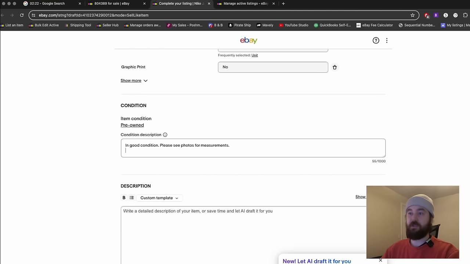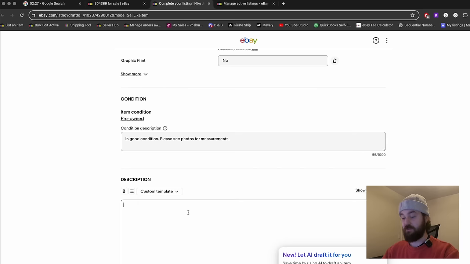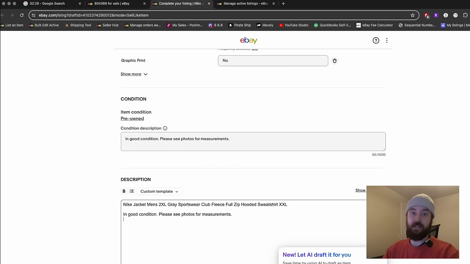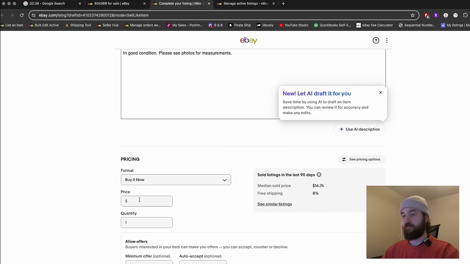I have a keyboard shortcut. So if I push PO for pre-owned, it does in good condition, please see photos for measurements. And if there's anything else I need to add to the description, I will add it at that time. Like if there's a flaw or there's something with the size, I can always type that in, but I have that base description set.